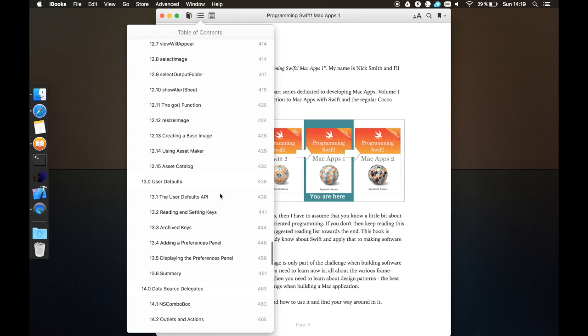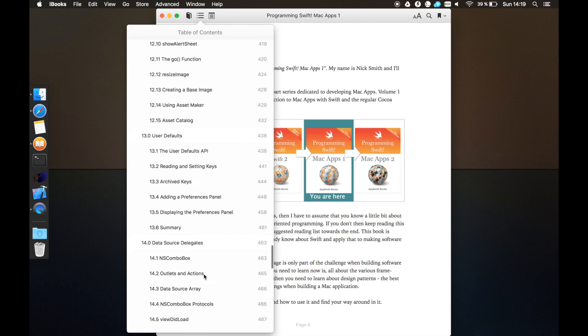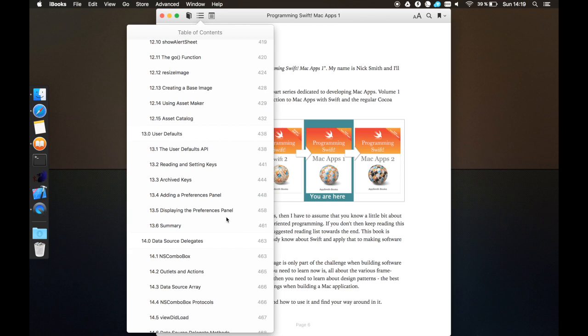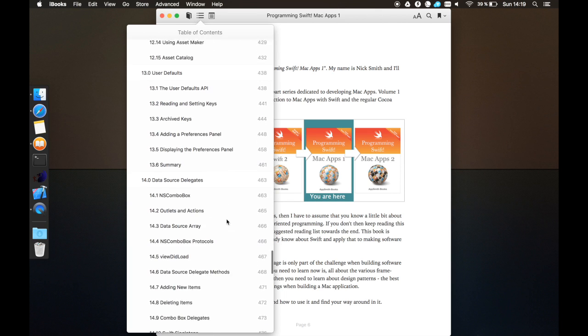We're going to look at the user defaults system for saving small pieces of information like metadata about your project, about your application so it knows how it should run, and user preferences and things like that.